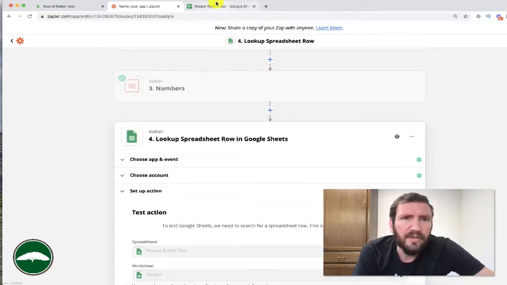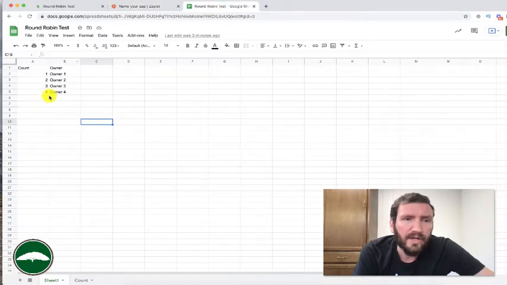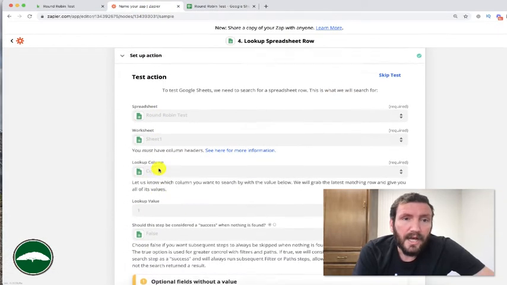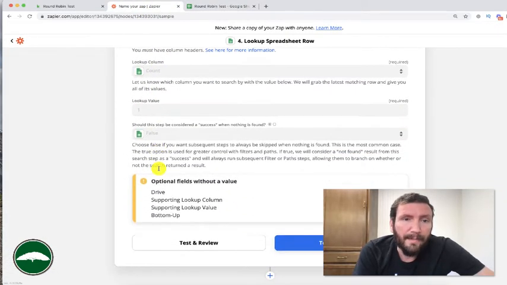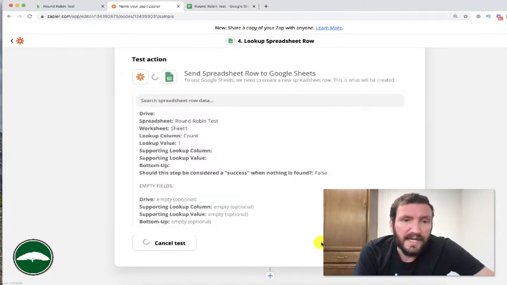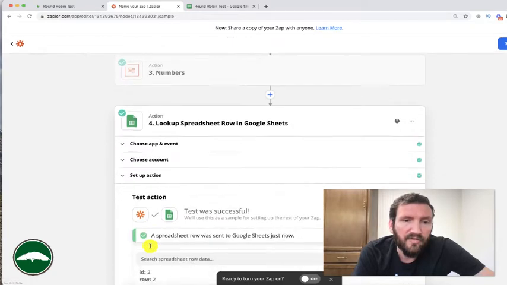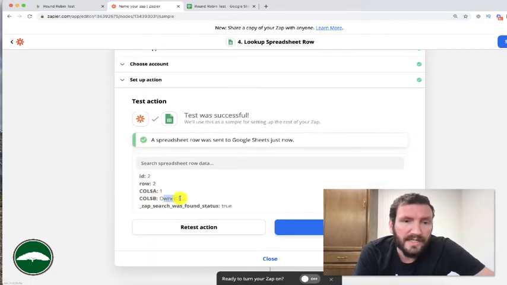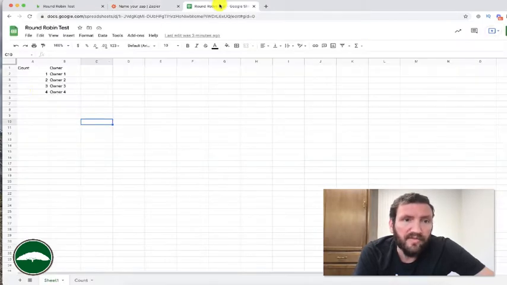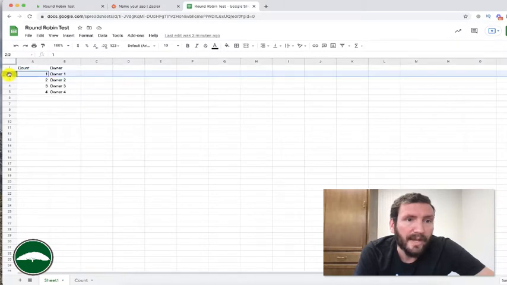And I'm using 4 owners, but you could obviously extrapolate this out to however many people you are round robining between. Okay, so those are all optional fields, which is fine. So look up and then show us the results. This should find owner 1, so it did, in row 2. So it found the right row and the right information.